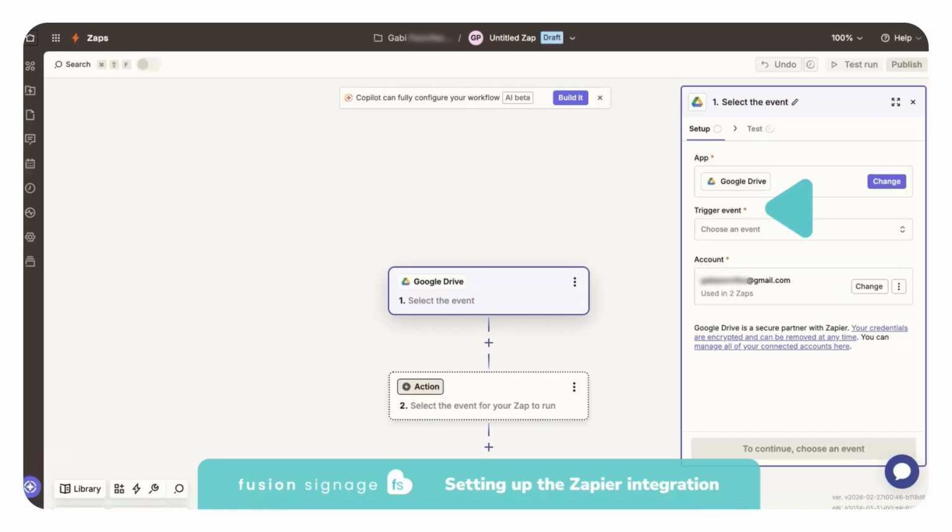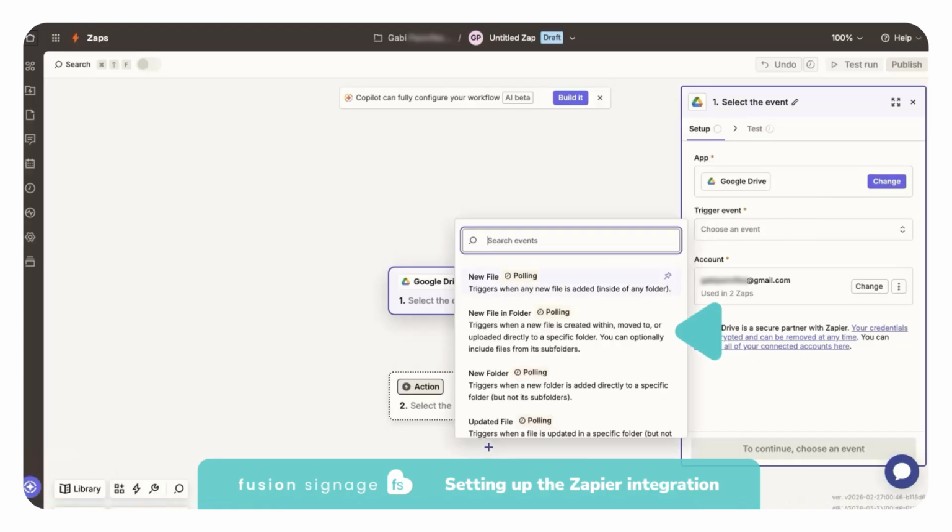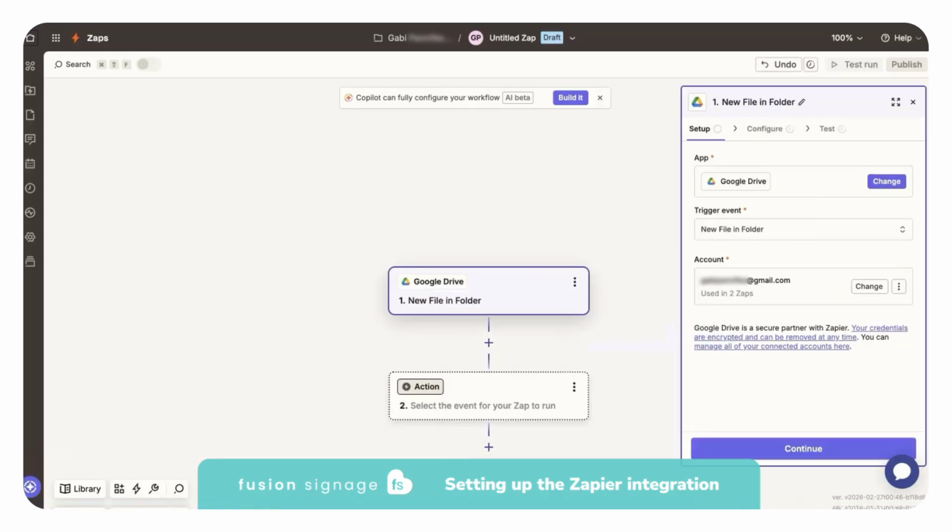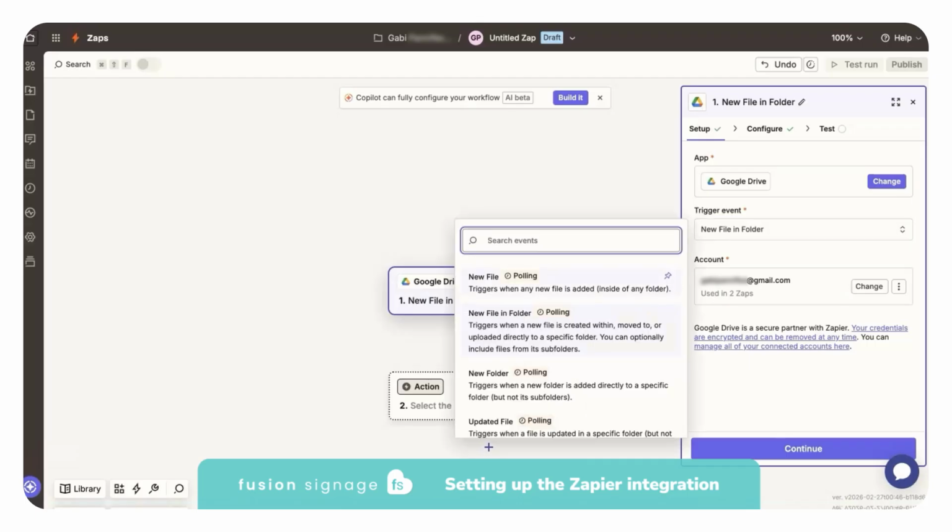My trigger event will be a new file in folder, and I would probably suggest you do the same for clarity within your business. You can build a few of these automations from folder to folder, and that'll just keep things nice and neat for you. Otherwise, you can just select File if you just use your online storage area as like a file dump.